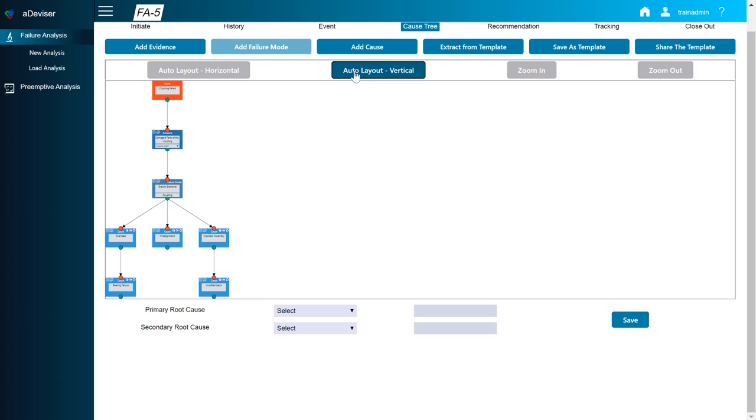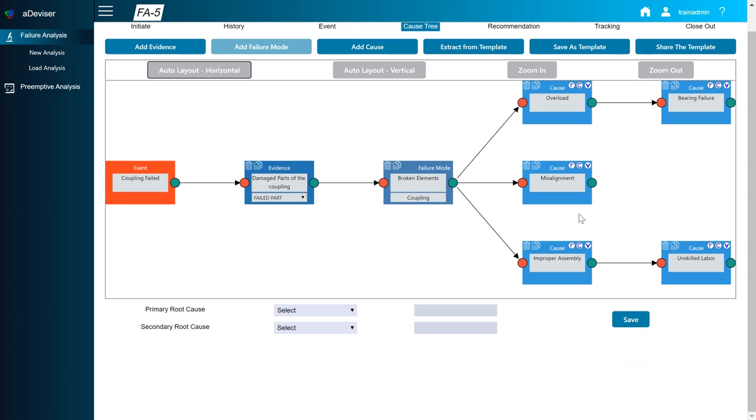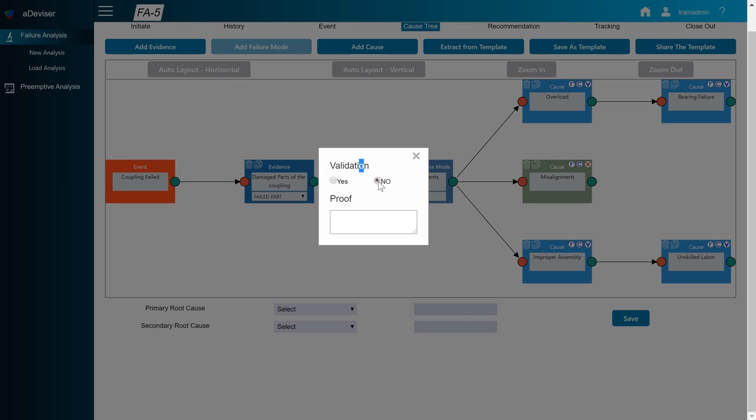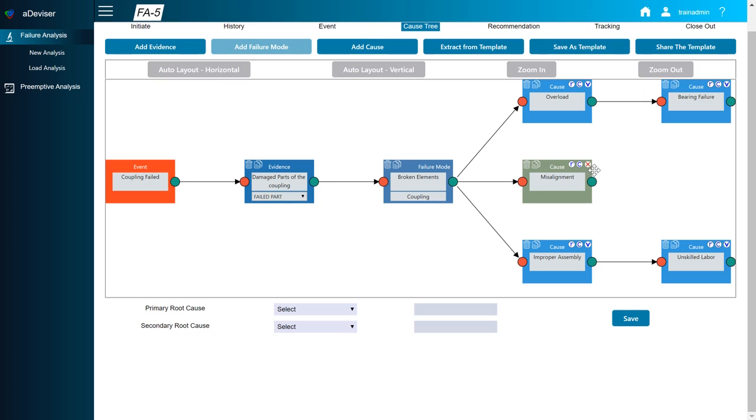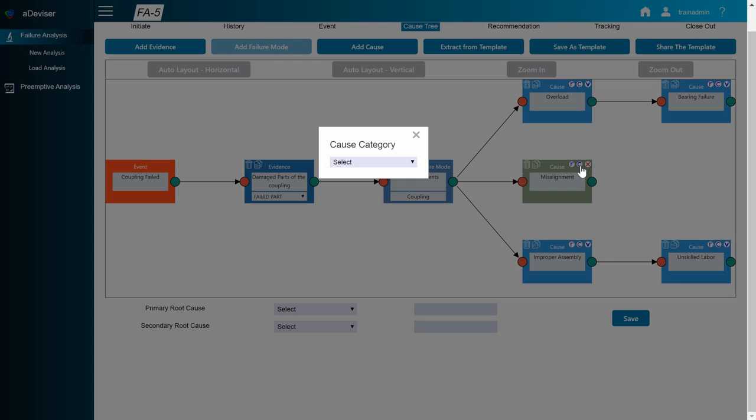Once your cause tree is ready, you have an option to select layout of your choice. You will observe 3 additional icons on each of the cause node. The We icon allows you to capture if the cause can be validated or not. Based on yes or no selection, the icon changes to green tick or red cross respectively. C icon lets you categorize the cause as man, machine, or method. Upon selection, the icons will update accordingly.